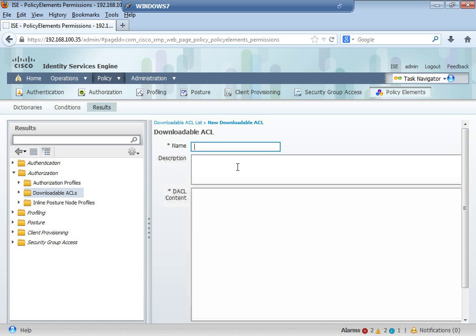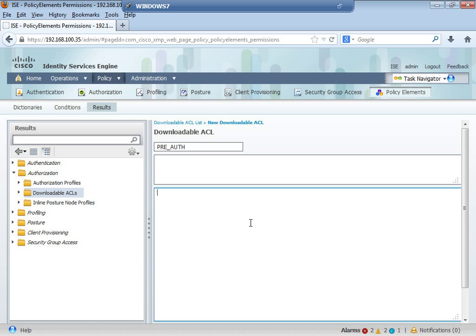This downloadable ACL, I'm going to call it pre-auth. Means when the user comes in, before he has authenticated, what does he have access to? He should have very limited access. He should have access to, and be careful when you're typing this in, because it does not do a syntax check, bootps, which is your DHCP server, and bootpc, which is for the client. Bootp is the DHCP protocol, by the way.